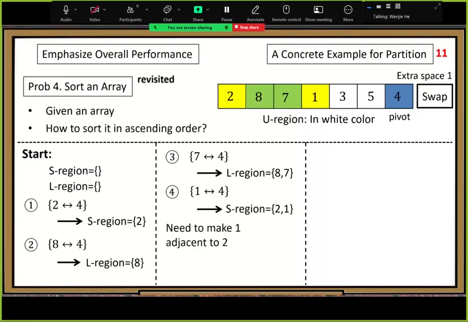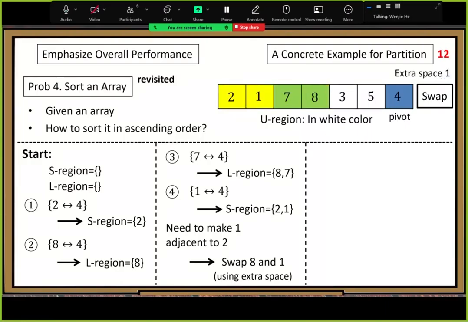How do we do the swap operation? Swap element 8 and element 1, using the swap space. After that swap, the 2 elements in yellow color occupy consecutive locations, and the elements in green color also occupy consecutive locations. And so on. We can keep doing like that. I run out of time, so let me stop right here.